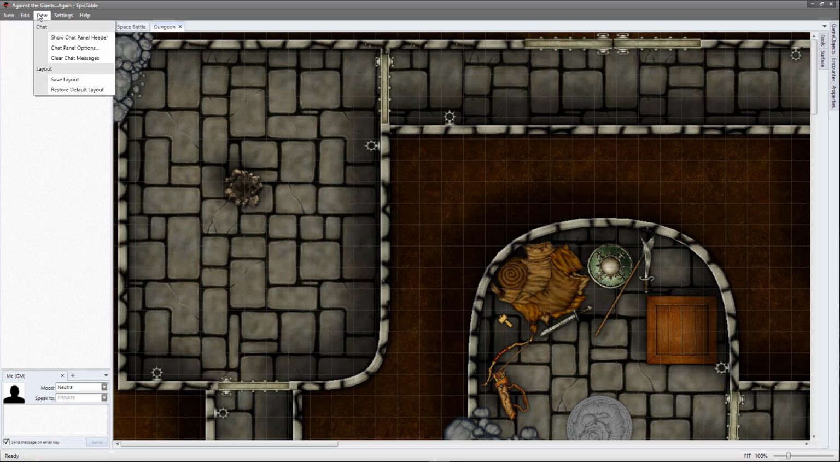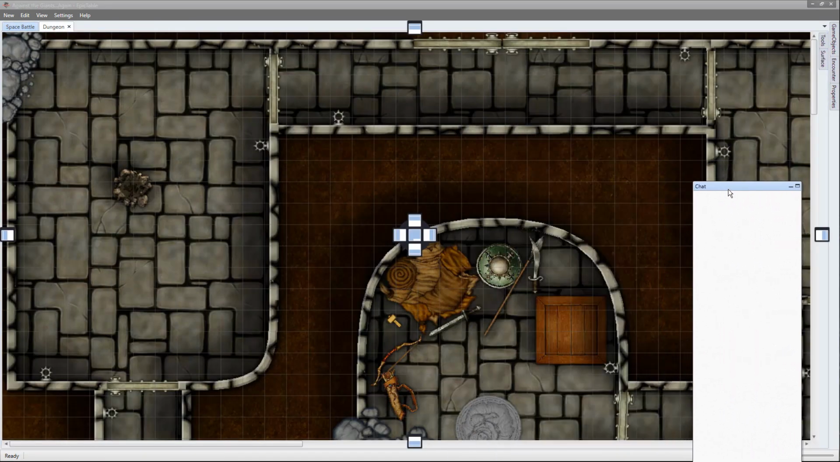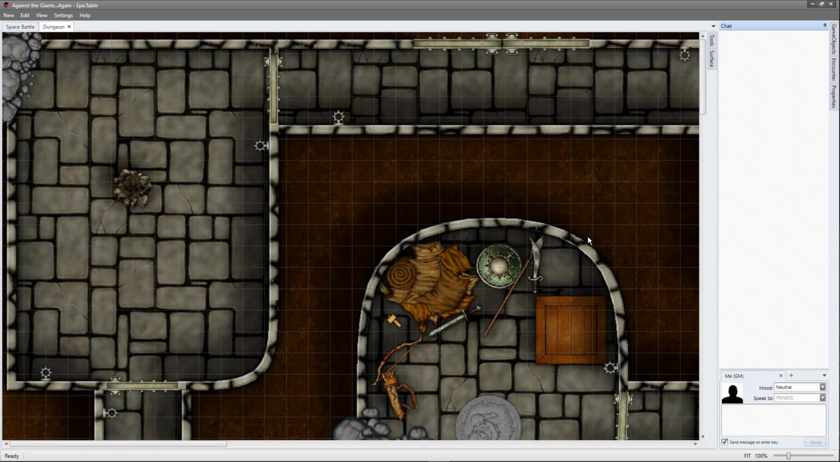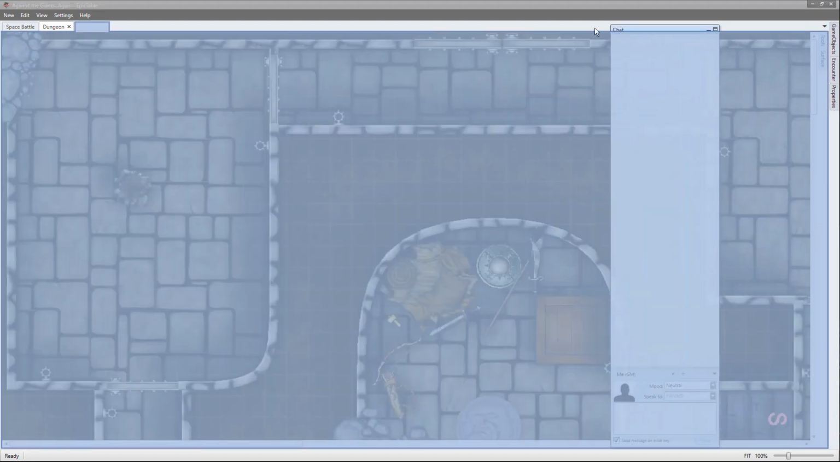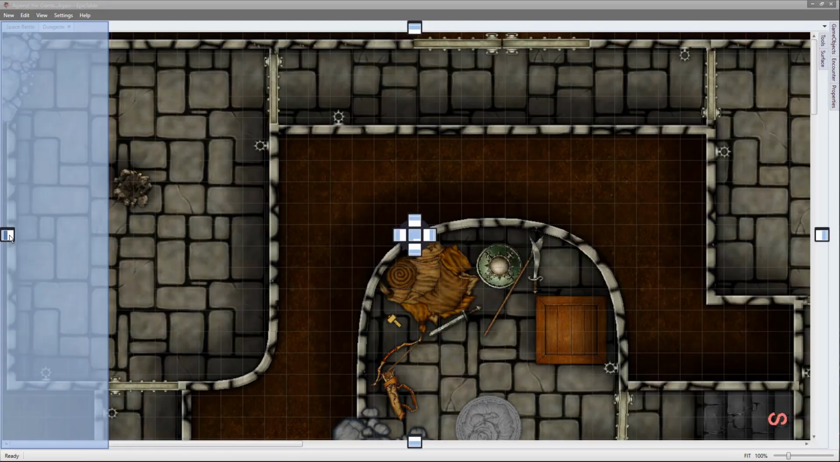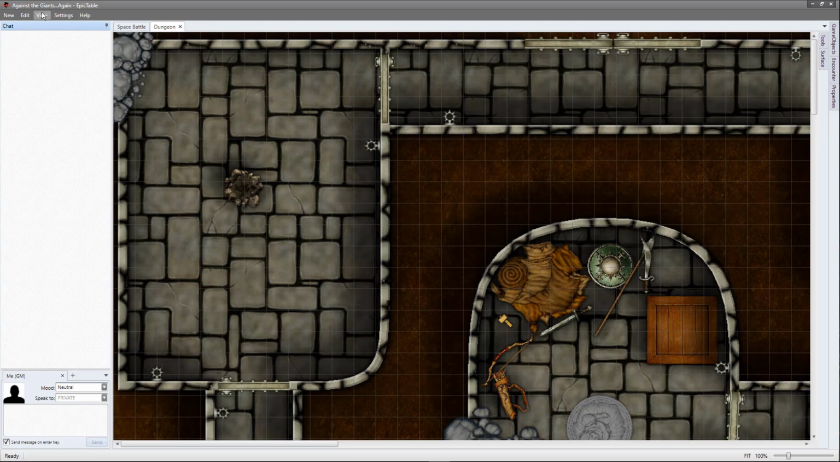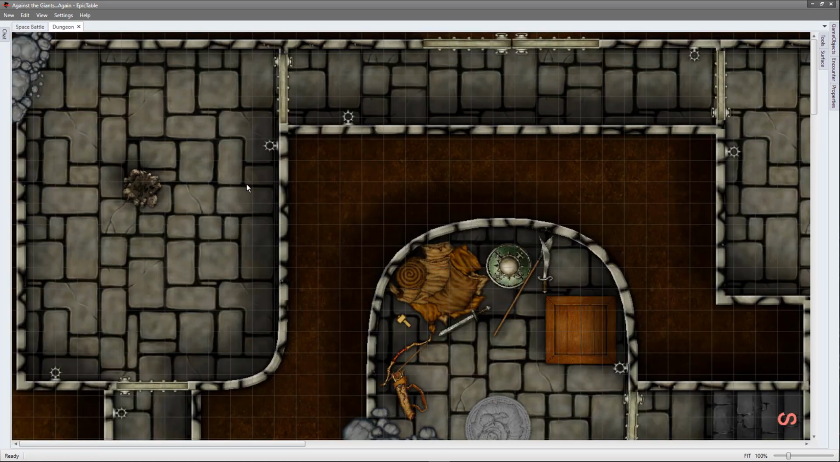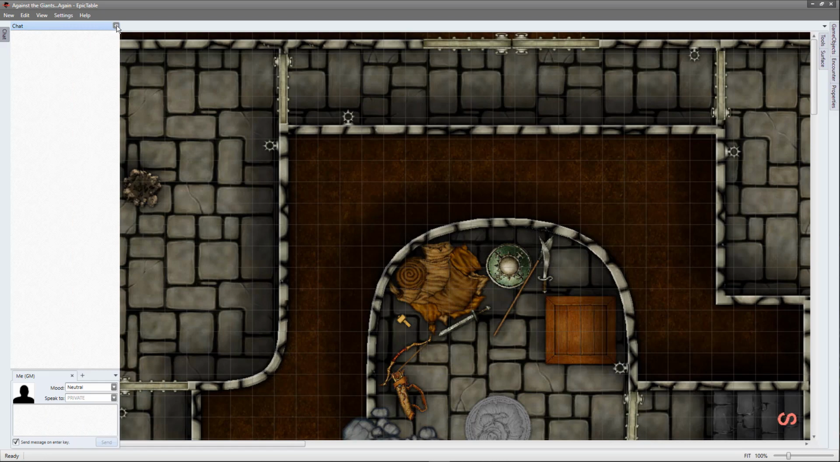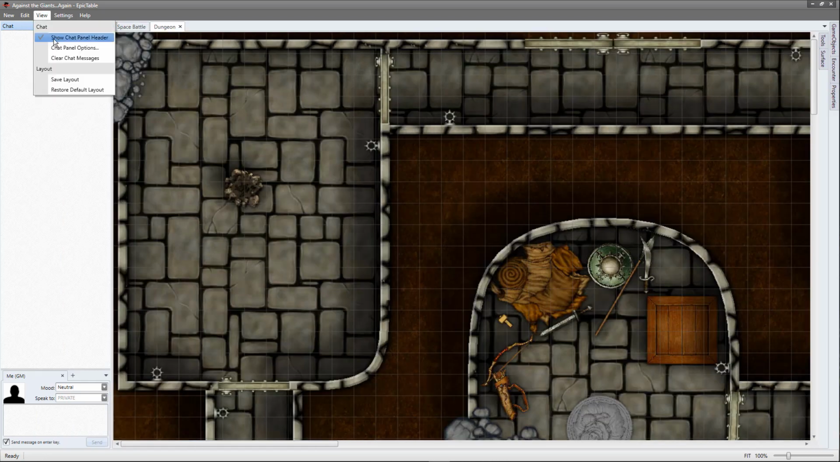Under view, I've got the ability to pop open the chat panel header, which allows you to change where you want the chat panel to be. So I can dock it over here if I want, or put it on a separate monitor if I wanted to do that. But for now, let's put it back here. And I can leave it like that, I can auto-hide it, or I can just turn off the chat panel header entirely so that I don't have that in my way.